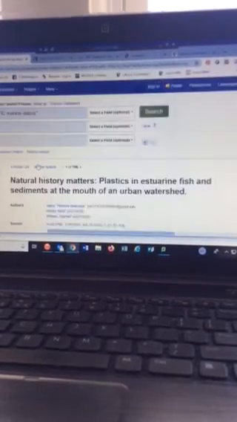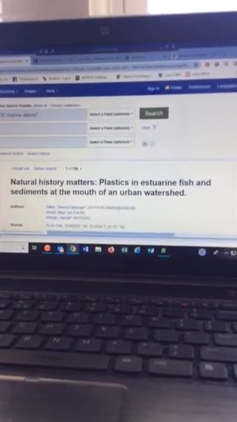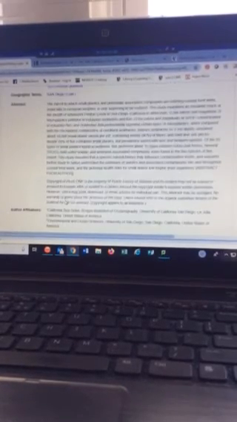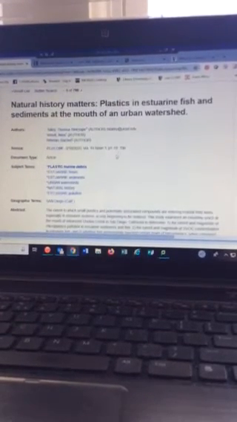They're really vital. Okay, so here is our natural history, plastics in estuarine fish, and I think that's right, estuarine is estuary, and sediments at the mouth of the urban watershed. So here's our article. You'll notice we have it in HTML as well as a PDF. And our abstract here, again, pay attention to the abstract. Make sure that it's one you want to read instead of reading all 20 pages. This is 19 pages long.